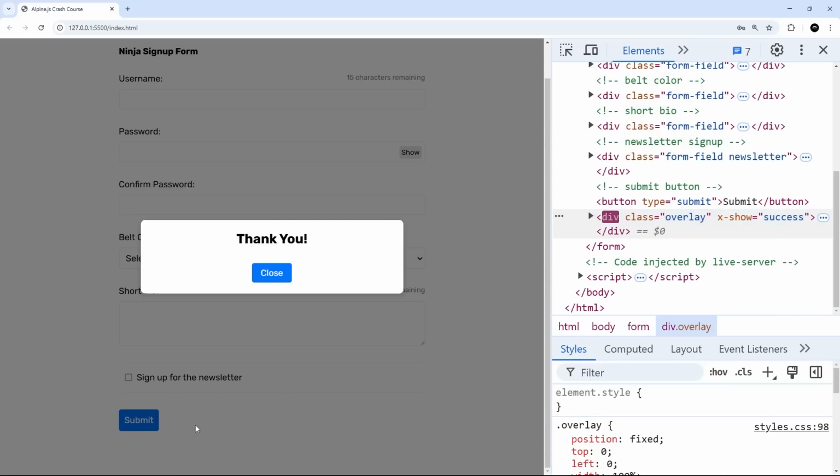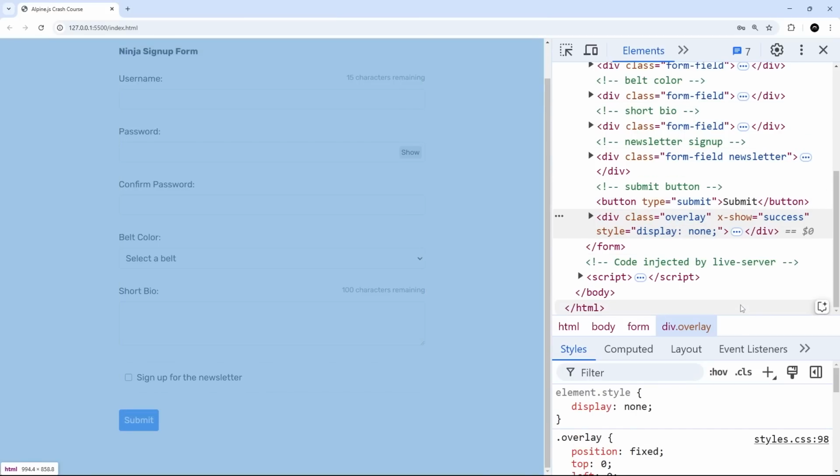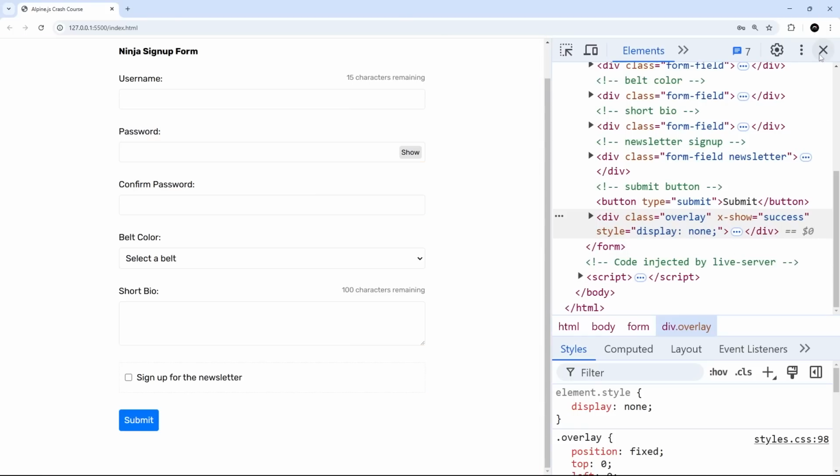And when I submit this, all it does is take that style off. So it does show. When we close it, it adds the style back on. All right. So that's the difference between this x-show and x-if. It never actually leaves the DOM.